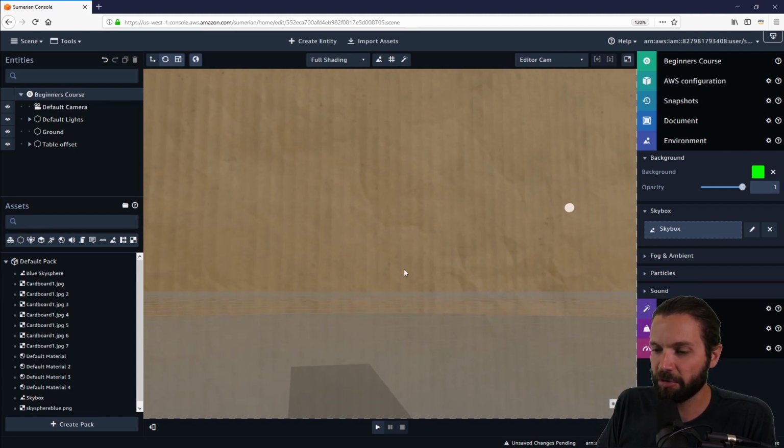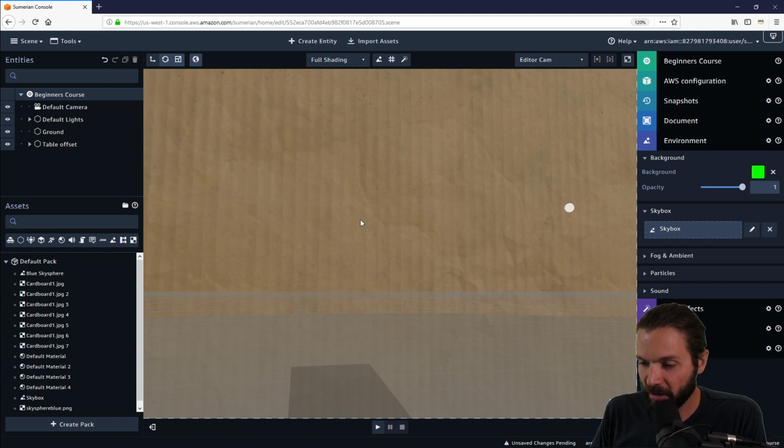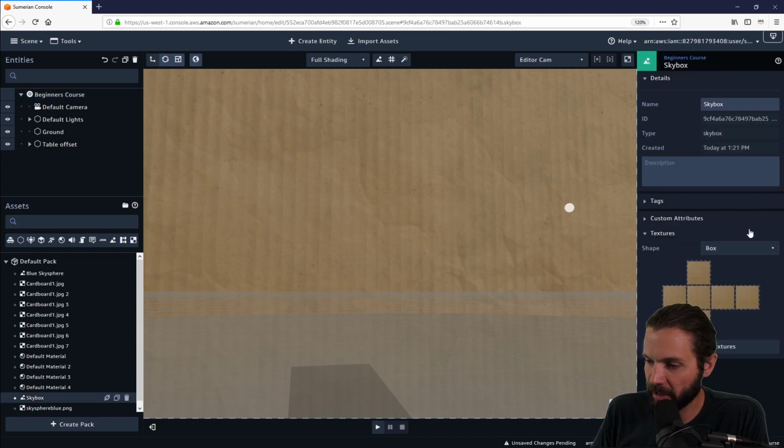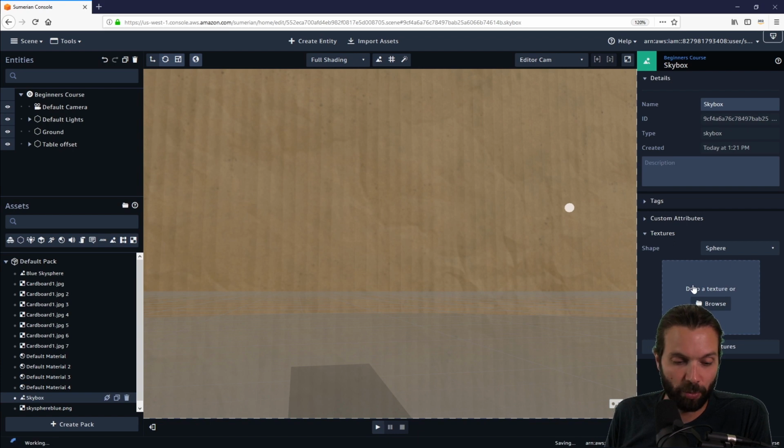However, you can also use 360-degree images if you want to use a sky sphere. Now, there are a few options we have right now. Let's go ahead and click the edit button over here under skybox. And under shape, we're going to change it to sphere. And this will allow us to add just one texture or one image that is a 360-degree image.